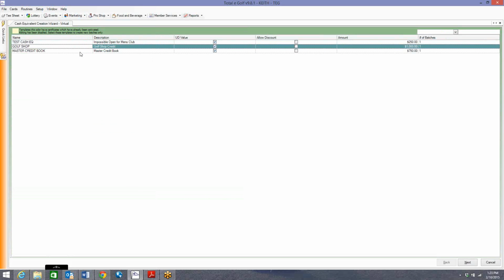And then up here in the top we just have a little area that says templates this color have certificates which have already been activated. Editing has been disabled. Select these templates to create new batches only. So I haven't issued any for these three, but once you do, they're going to turn this yellow color, and then you cannot edit them anymore. And that's why I spoke of choosing the right classes to put in there, because once you issue it, you can't go back and change the items that are available. You'd have to start over and create a new cash equivalent.